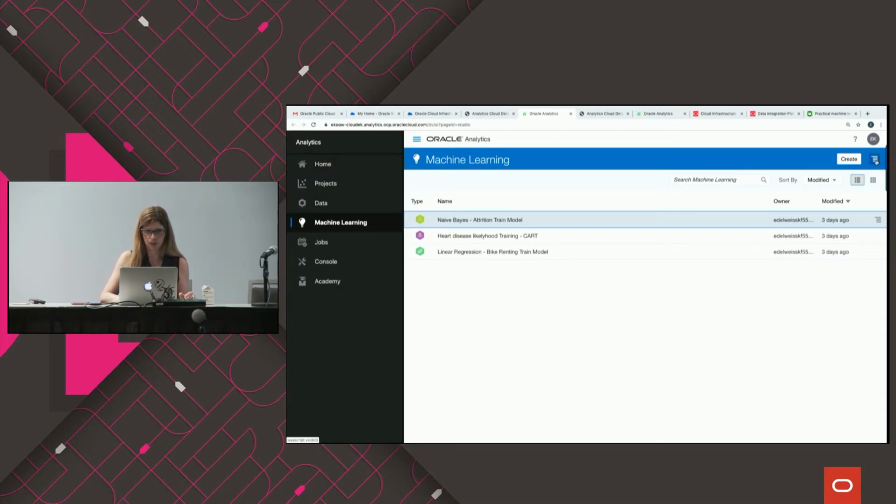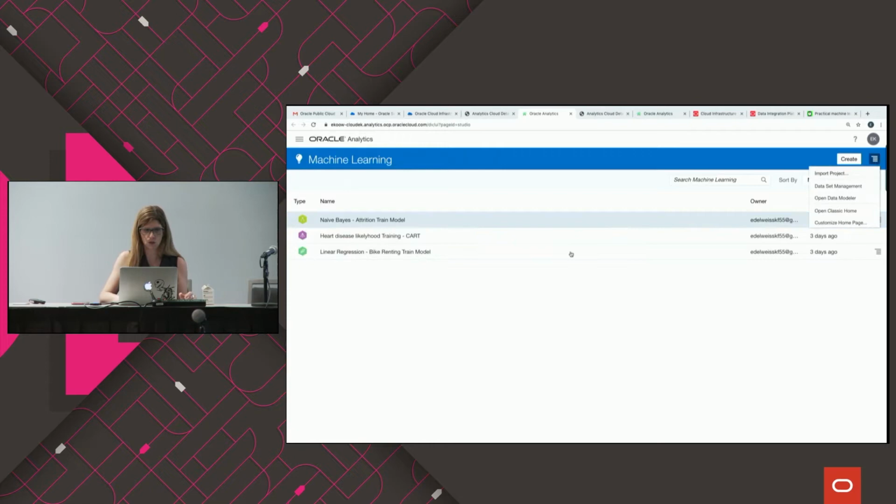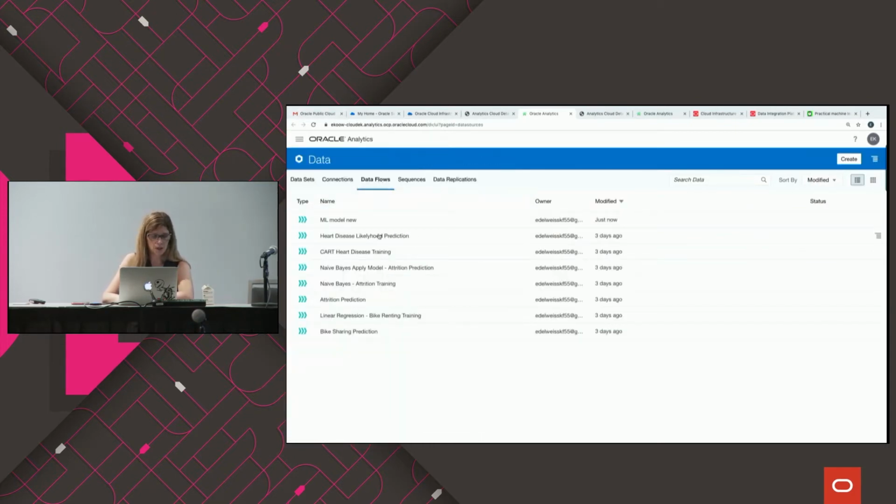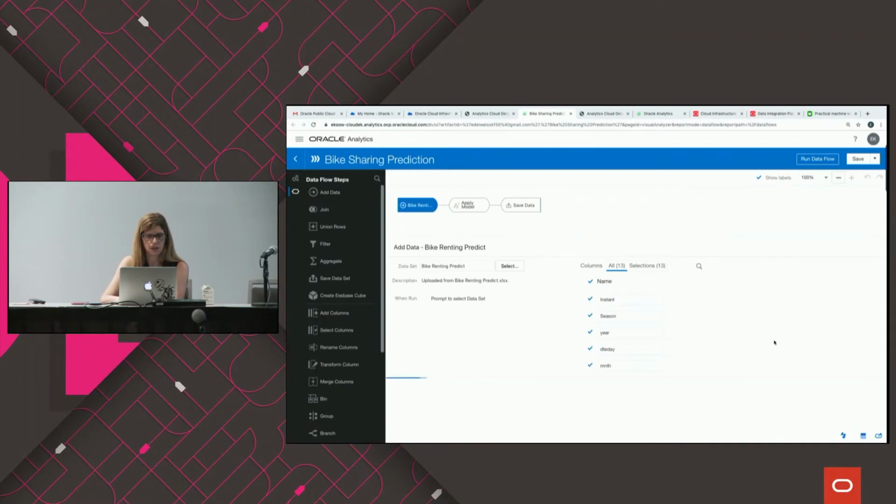Okay, let me show you the data flow when I use it, and how you can predict this information. So I create a new data flow. I created one that creates and trains the machine learning model. I'm going to use another one to use this machine learning model. So let me open this. I already did it. Okay.